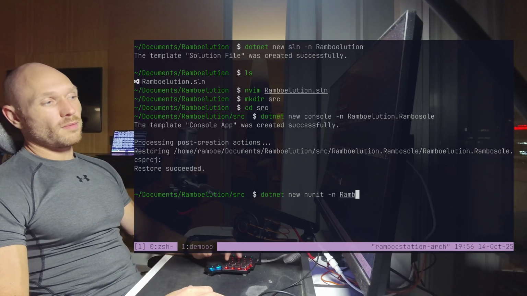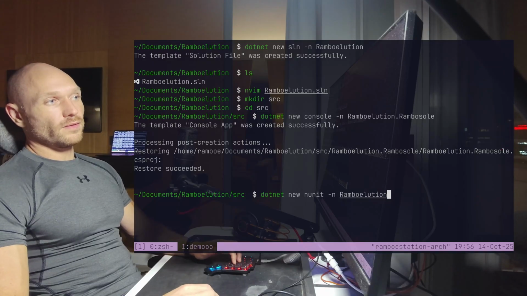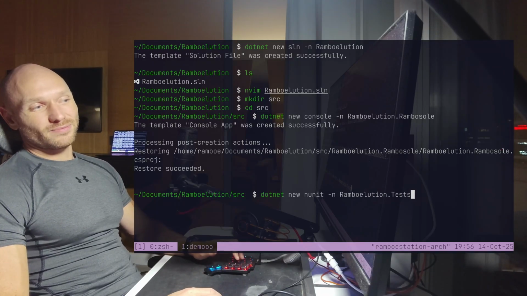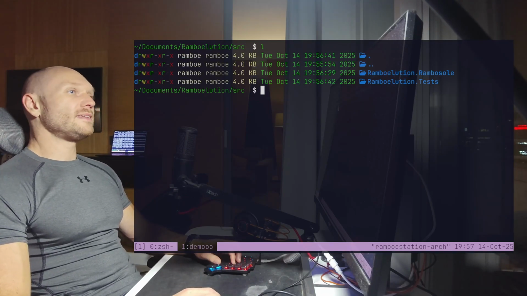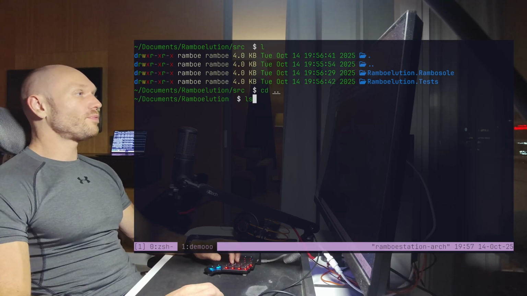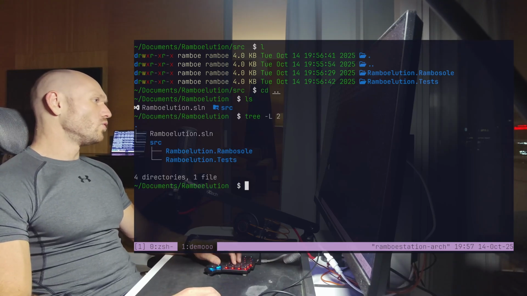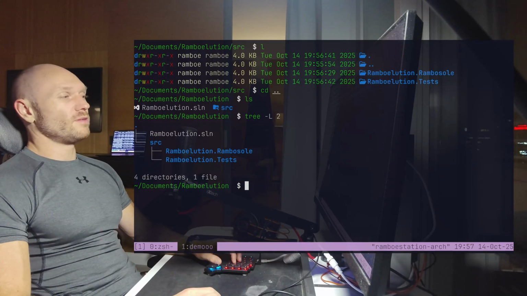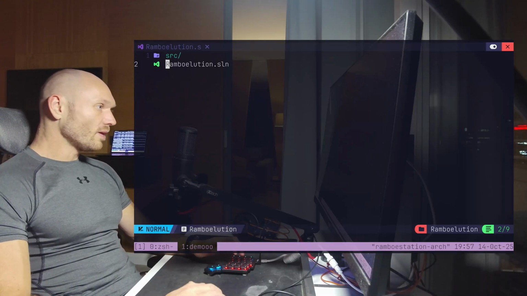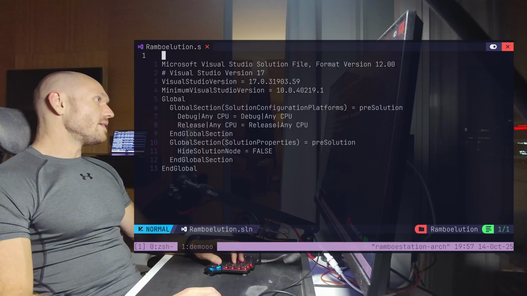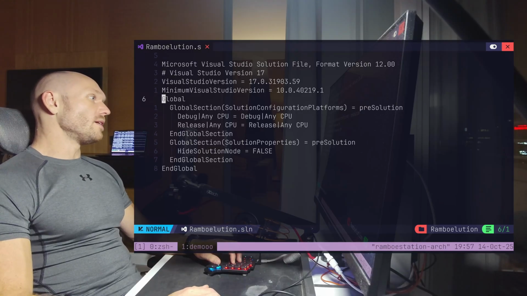Next thing we're going to add is a unit test, dotnet new xunit, that goes by the name, not Test1, but Rambolution.Tests. And now we have two projects in that directory right here. And when I move up, then I see, okay, when I use tree level two, boom, this is my current project structure. But still, nothing changed in the solution, really.